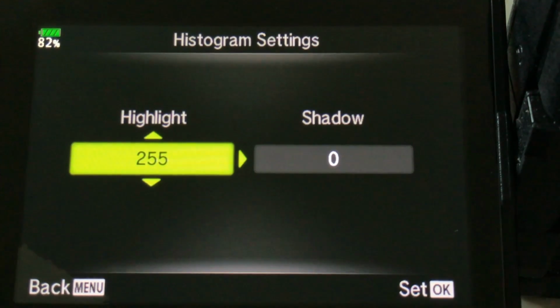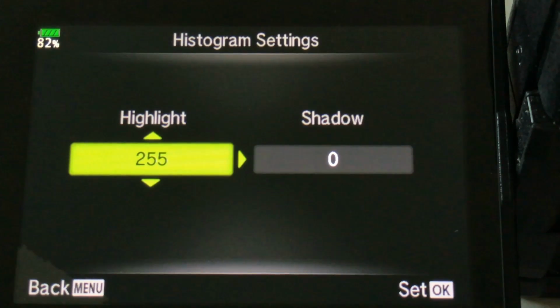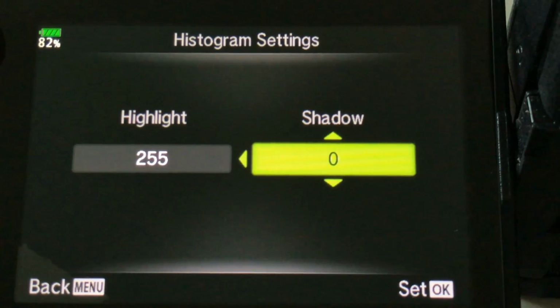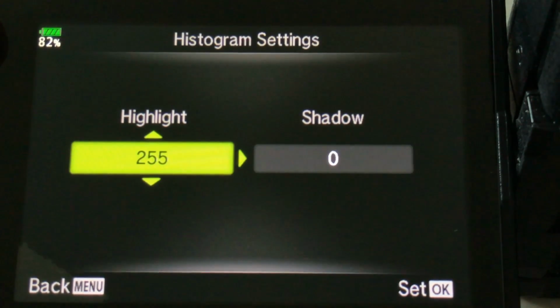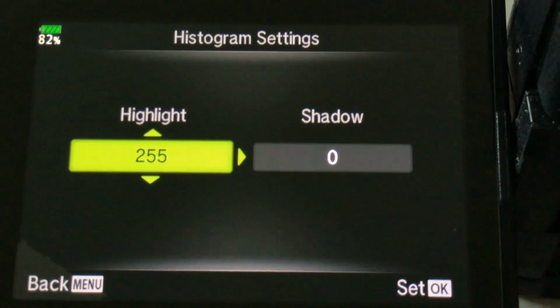Histogram settings, you can adjust when the highlight and shadow clipping turns on. 0 is full shadow and 255 is pure white highlight. If you adjust these down, your highlight warnings will come on sooner than pure white. I recommend you test out your highlight and shadow recovery with 255 and 0 and see if you want to be notified sooner than that or not. I just leave them here.